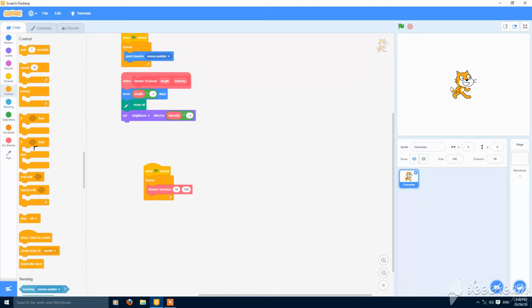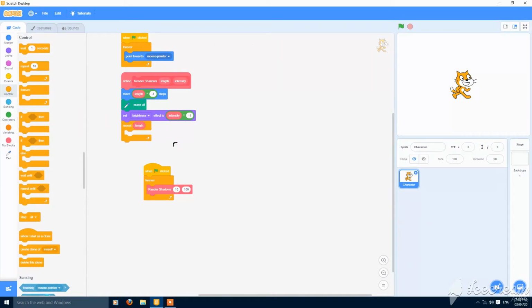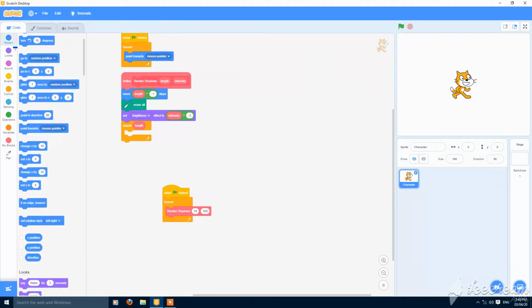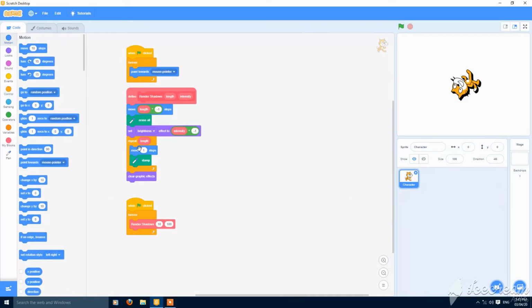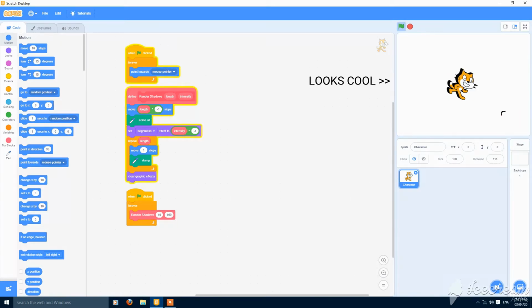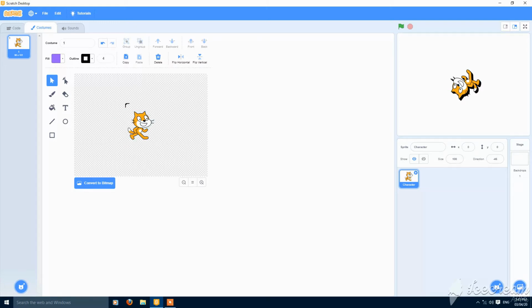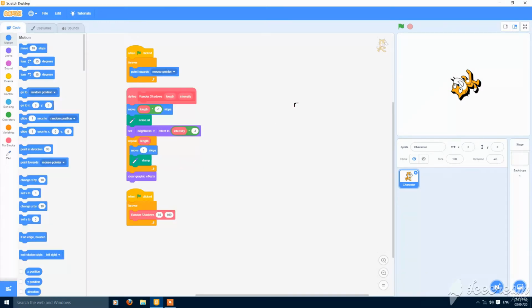then repeat length, move one step and then stamp. Now when we check, you can see there's a shadow on the screen which rotates with the player. You can see I have not made any shadows in the costume.